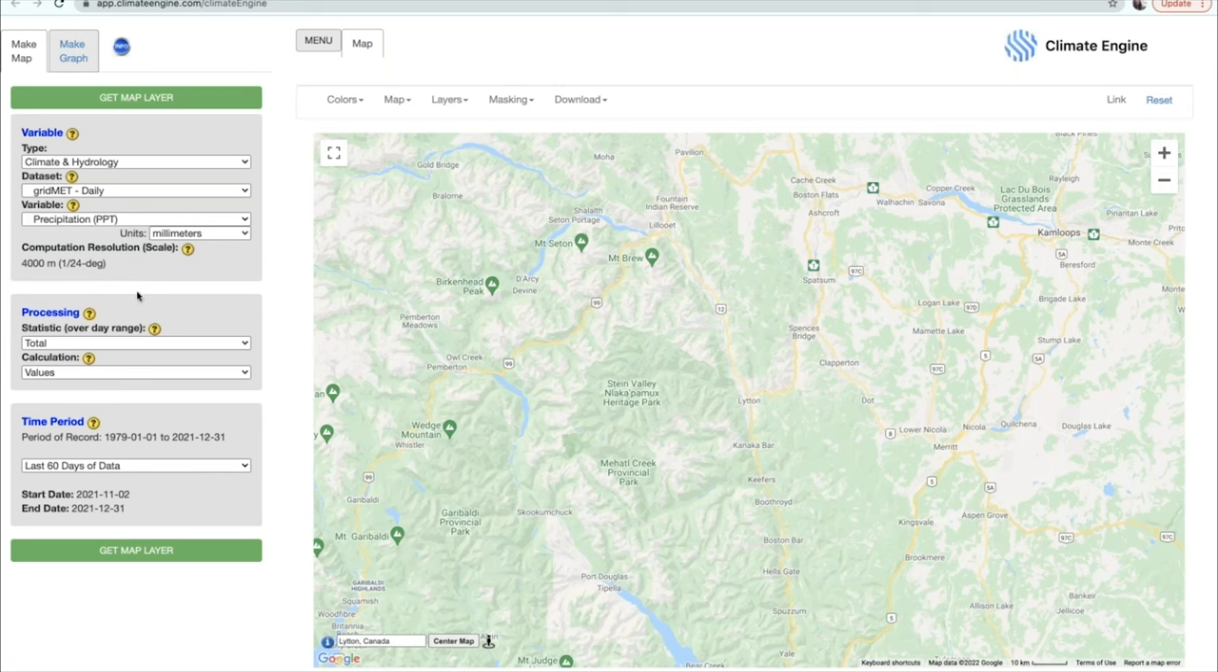But here is where you really want to fine-tune your variables of interest. So along the Make Map panel, you can go ahead and keep the type as climate and hydrology. The data set that we're going to take a look at is the NLDAS-2 reanalysis. And when you click on the down arrow, you can see there are a lot of data sets available. So you have a lot of options here if you want to play around with this later. But we're going to look at NLDAS-2, and we are going to take a look at the precipitation first. So again, depending on the data set that you choose, you have different variables as your options.